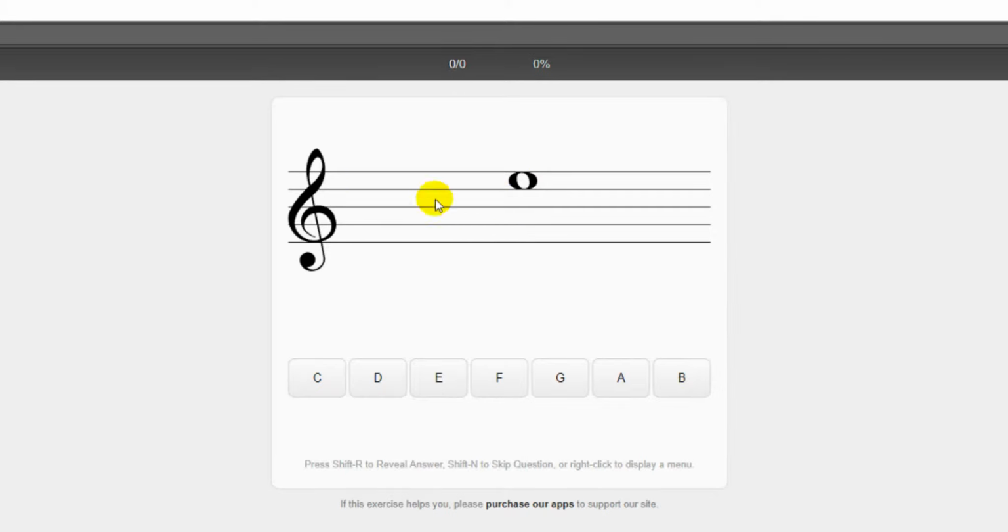Right here, I know the answer for the treble clef. This note is an E. I'm going to click on that. It's going to flash green. It's going to tell me I got the correct answer. As you can see, I have 100% right now because I've answered one question correctly out of one question I've tried. So it's 100%. Okay, and this one is a C.